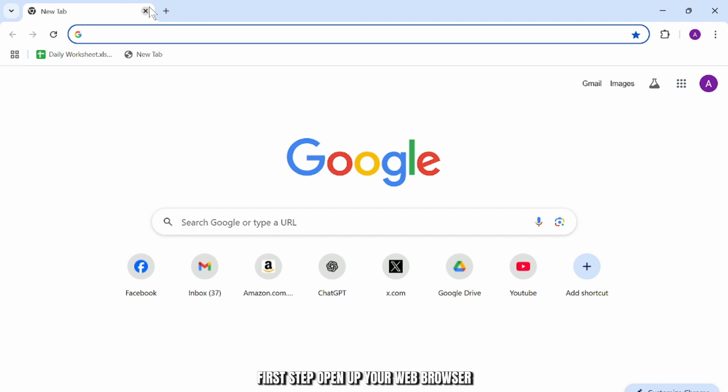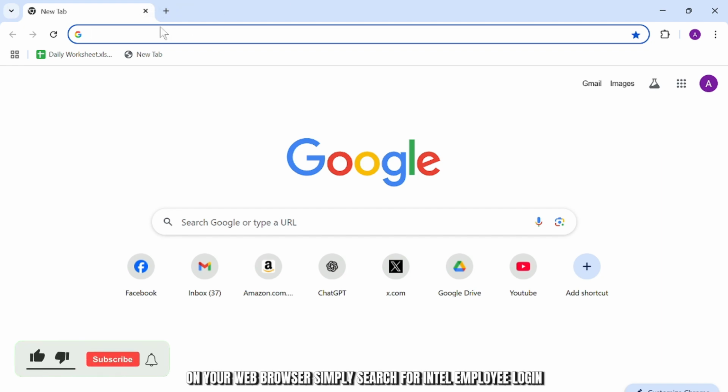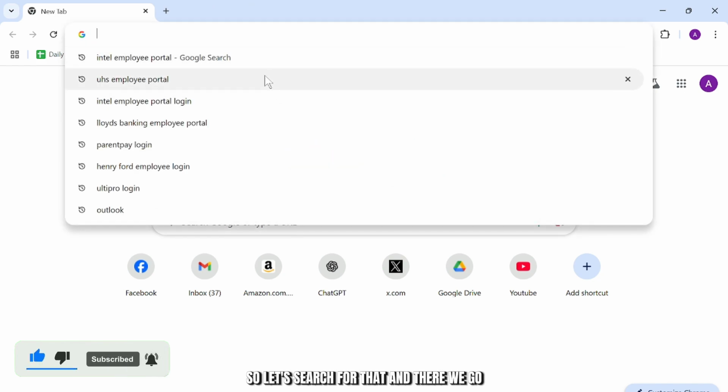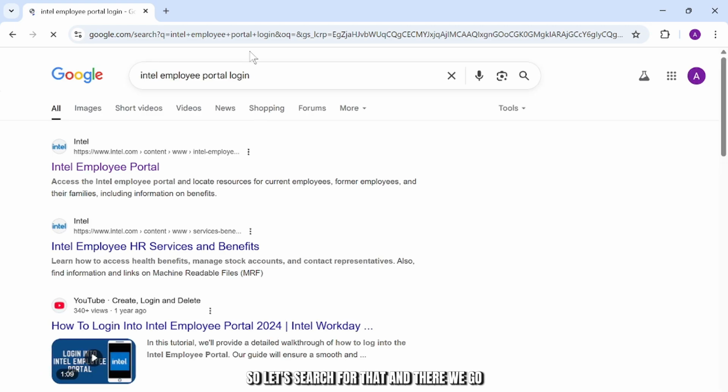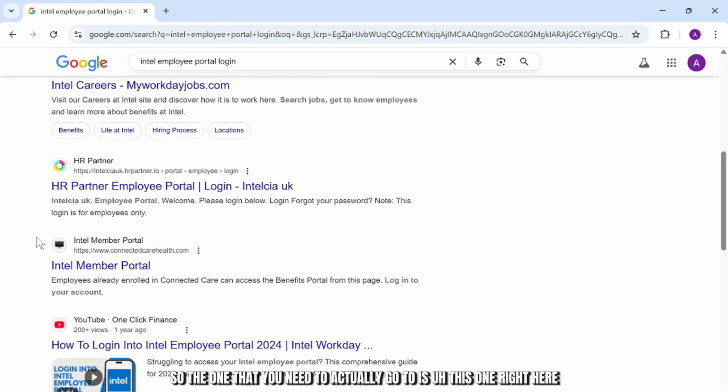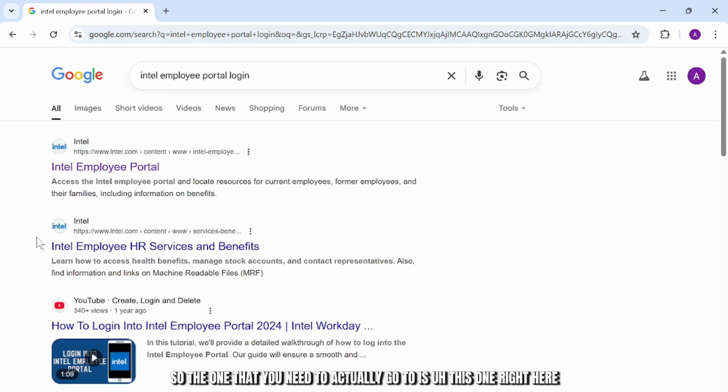First step, open up your web browser. On your web browser, simply search for Intel Employee Login. So let's search for that and there we go. After you search for that, you'll find different websites. The one that you'll need to actually go to is this one right here. Let me just open that up.